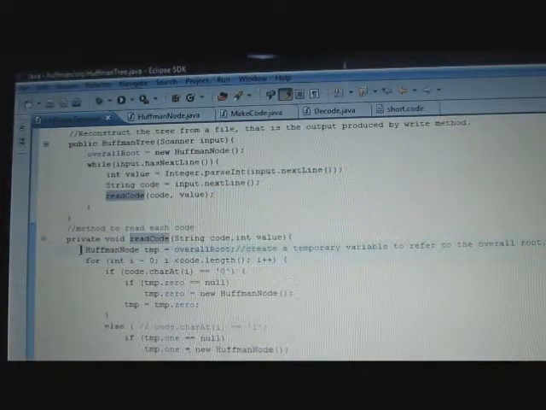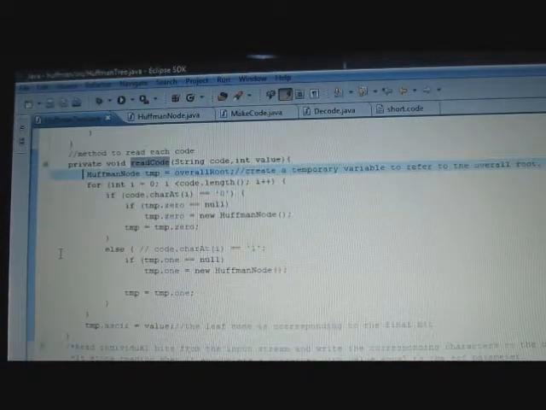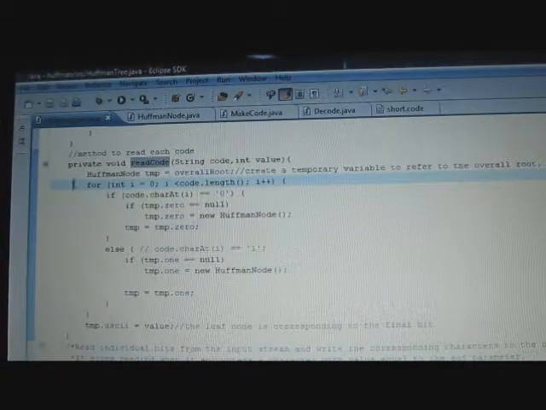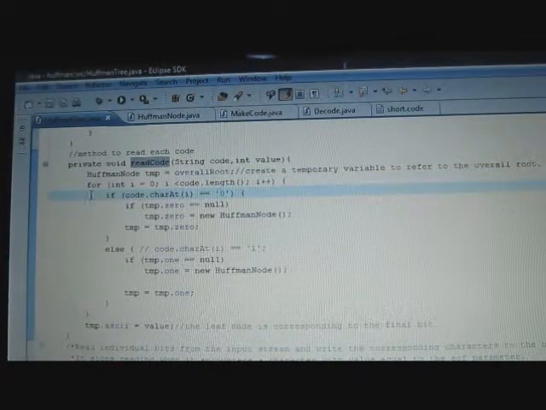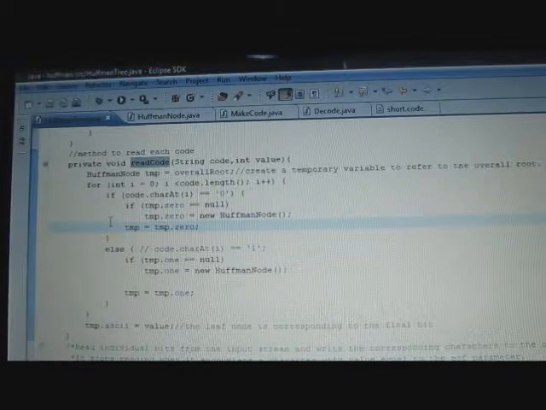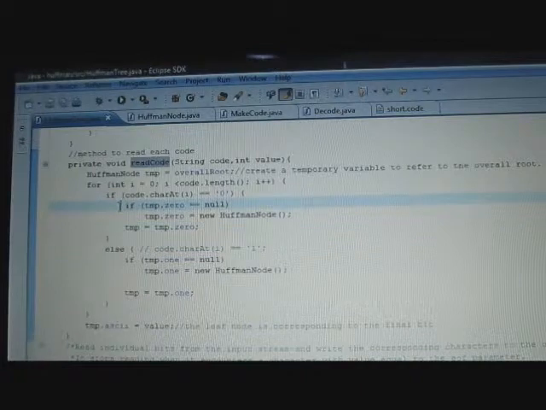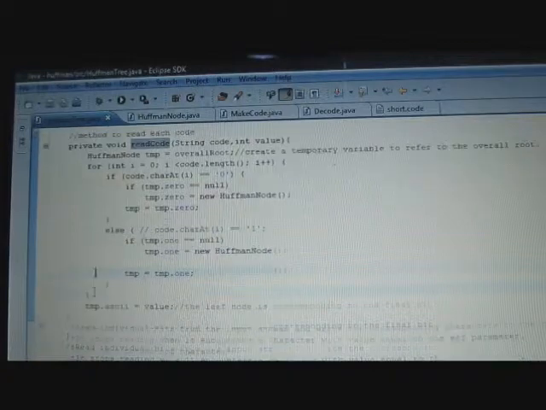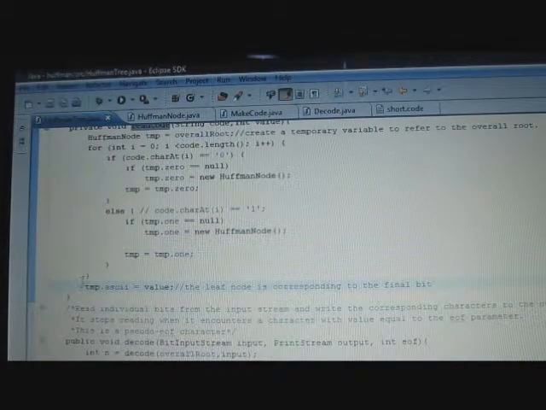Firstly, we create a temporary variable to refer to the overall root. With every code, we read each bit and rebuild the part of the tree similar to the tree in the previous part. We follow this step. Specifically, if the first bit is 0, we have two cases. If it already has the subtree, we link the temp variable to the next node. Conversely, we build a new empty node. We do similarly if a bit is 1. After reading all bits of the code, we put the ASCII value into the last temp node.